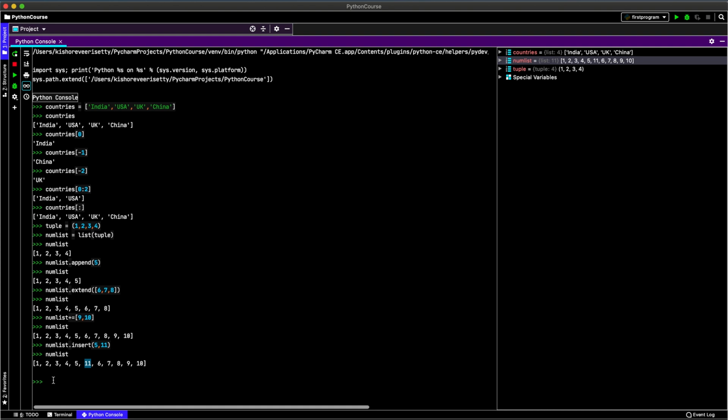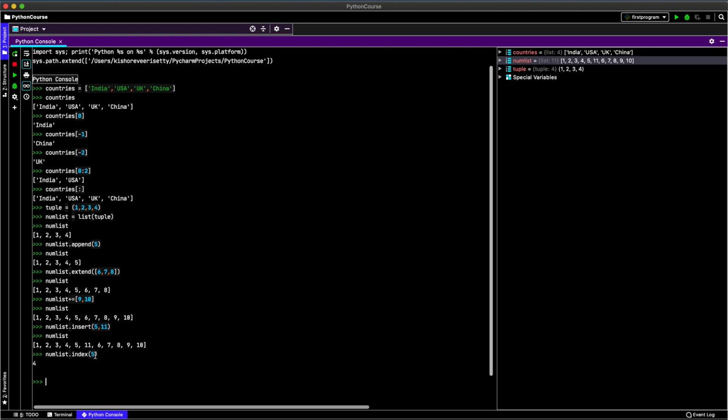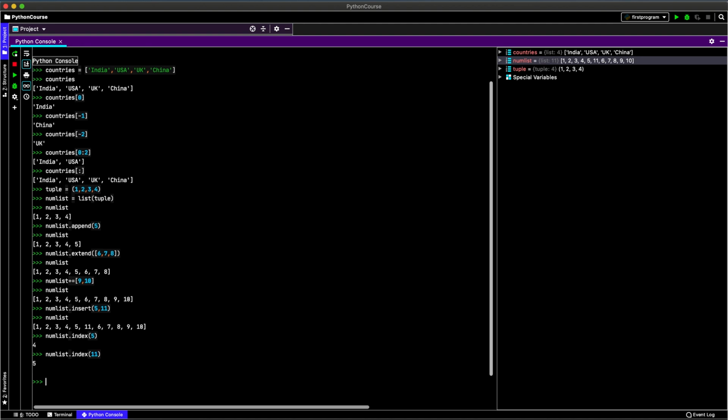Okay, the other thing is you can find an element's first occurrence inside a list. How you can find is, if you give an element name here, numList.index, within the brackets, it will return the index position of that particular element. So if you give 11, it will return 5. If you know the element name but don't know the index, you can get the index value by using the index function.